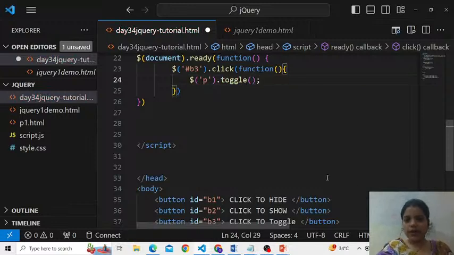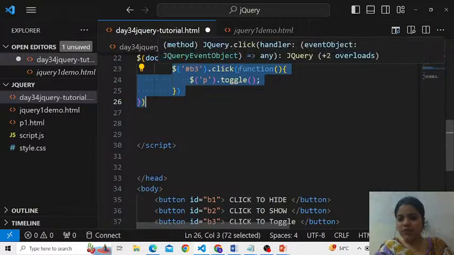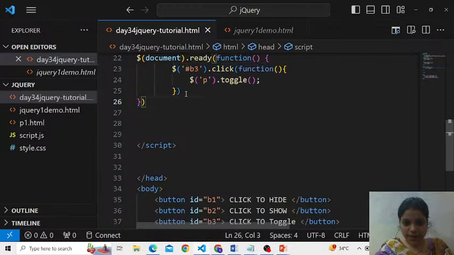Hoping you understand. Right? So this is the meaning of these 2-3 lines of code. If the button is clicked, attach this anonymous function which says toggle the paragraph. Let's see what is the meaning of toggle. It would be better if you write semicolons when this function ends.